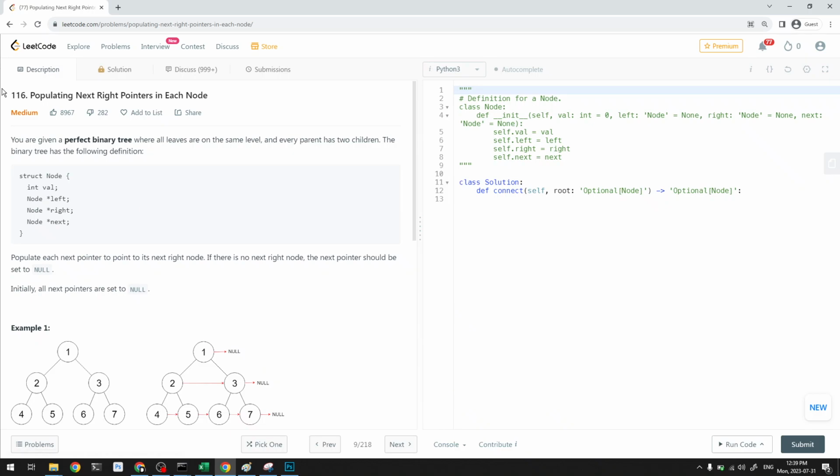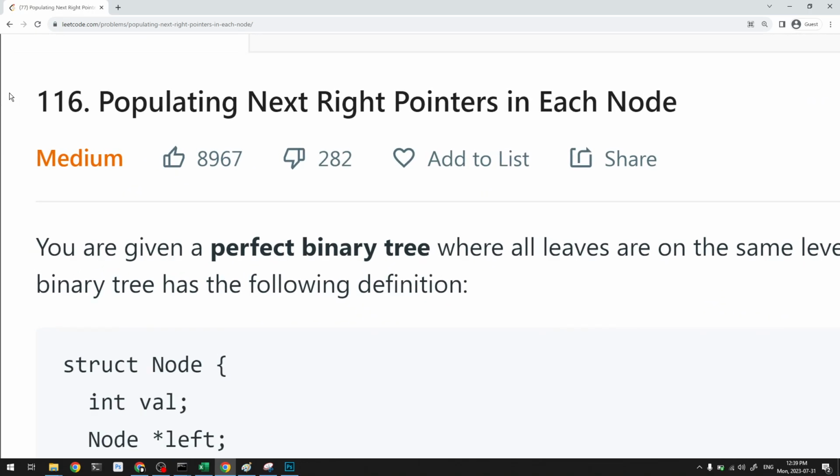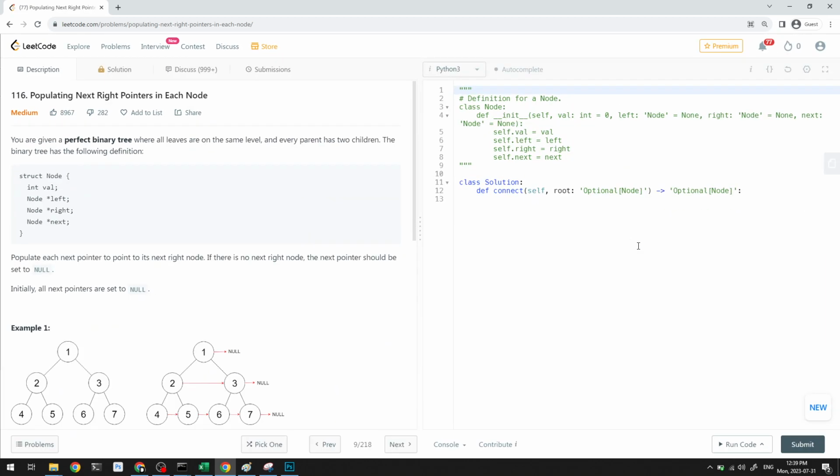Hey everyone, in this video let's go through question 116, Populating Next Right Pointers in Each Node on Leetcode. This is part of our Blind 75 playlist on Leetcode, so let's begin.